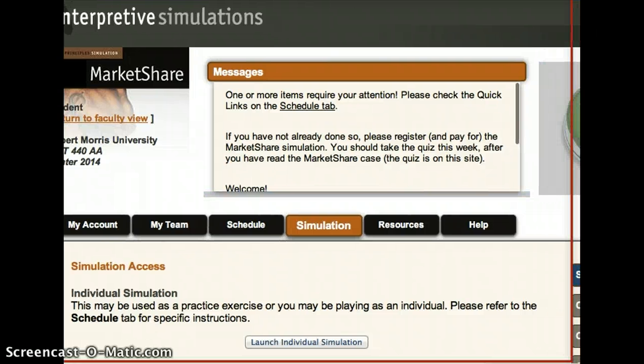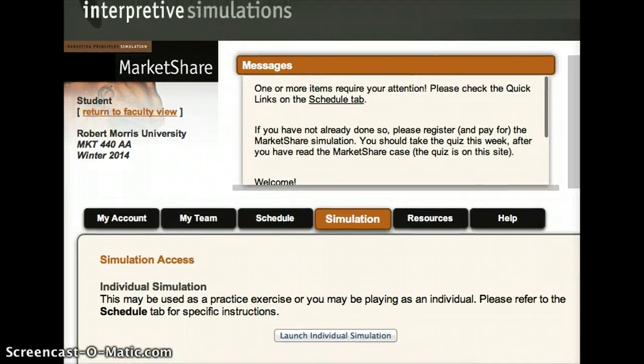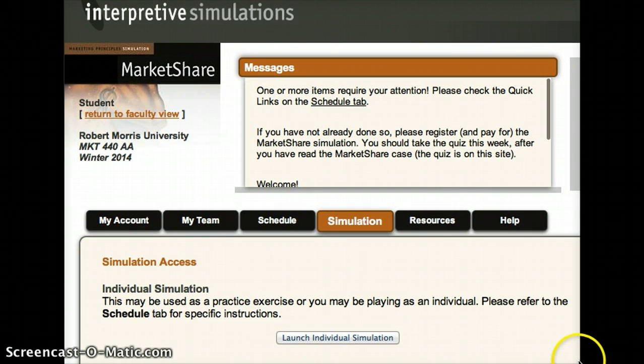Well, if I can resize this, perhaps not. Here's what you'll see when you log on as a student. Sorry, I can't resize my screen, so I'll scroll this over.